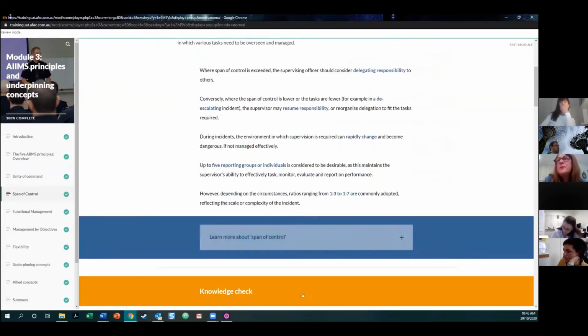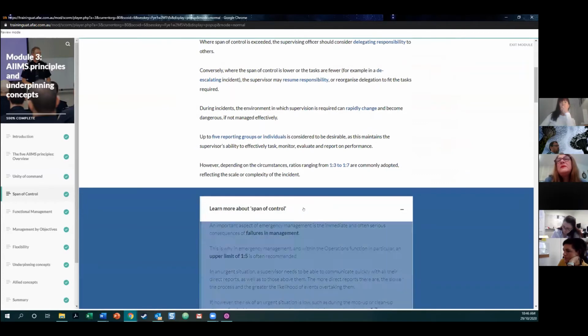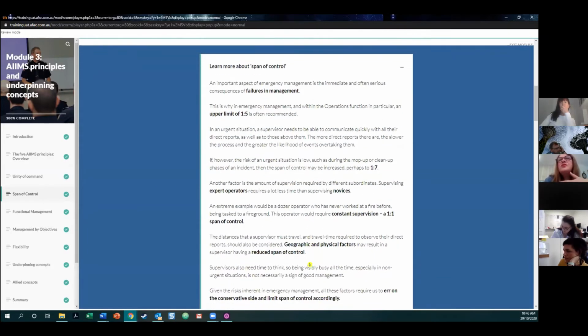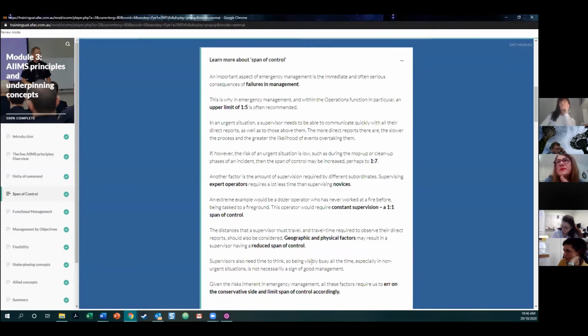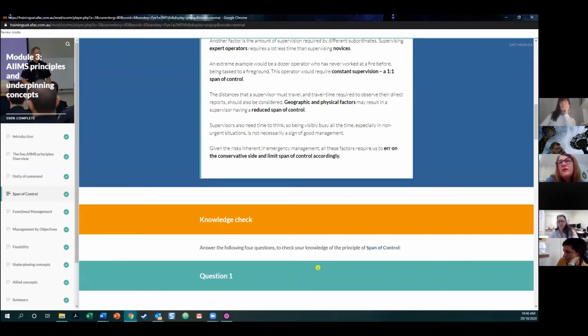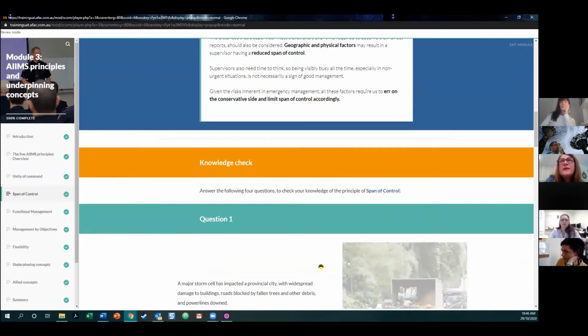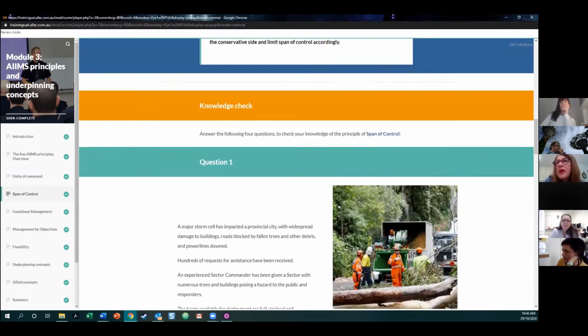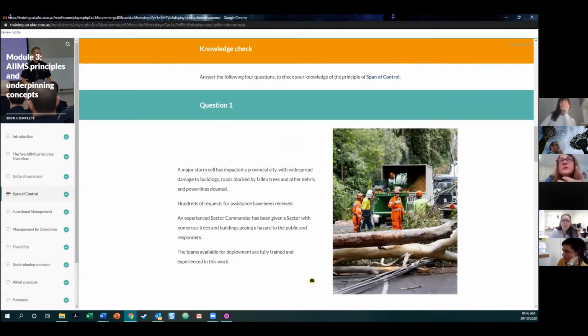We then go into span of control, and then if you click on span of control, it gives you more information to help a person understand the way span of control works. So all the way through this, we've had to work on the assumption there won't be someone there to explain everything. So we've had to be as clear as possible.